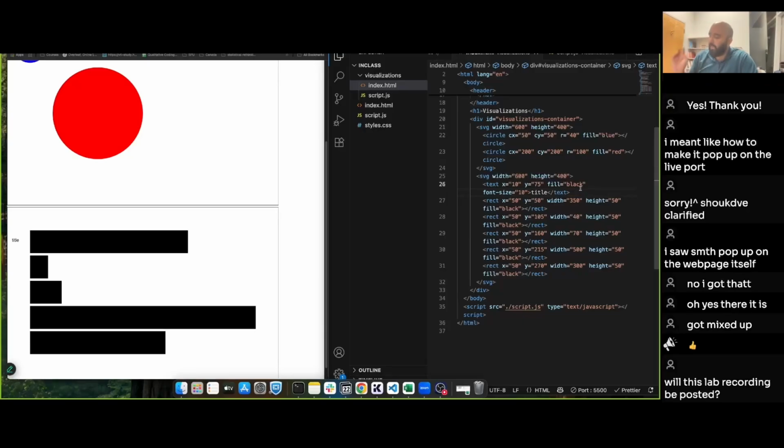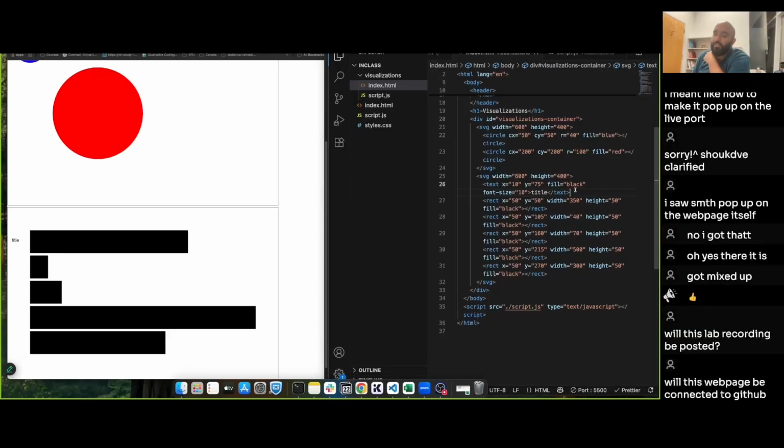So you can create a table. So that is essentially your visualization, one of your visualizations that you will type with SVG. Yes, you will have to connect it to GitHub.